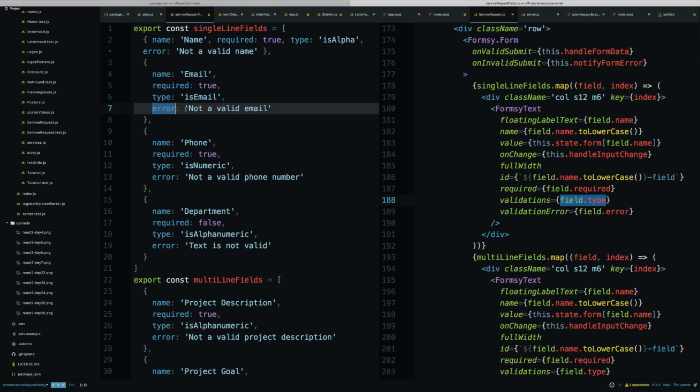And we actually put in the error message as well. So that tooltip that comes up, we have control over what it says. We also have control over the type. So we've said this is email. This is alpha, so we don't want any numbers or weird characters in the name.